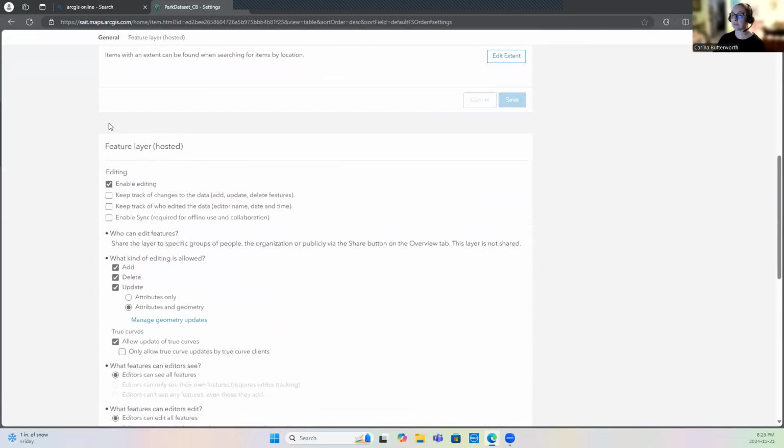So you're going to see this feature layer hosted that's there. Make sure that it says enable editing. That's really important. Make sure that you have that and then also enable sync. So I'm just going to turn on the enable sync because I think that's important, just for the fact that it seems to work better.